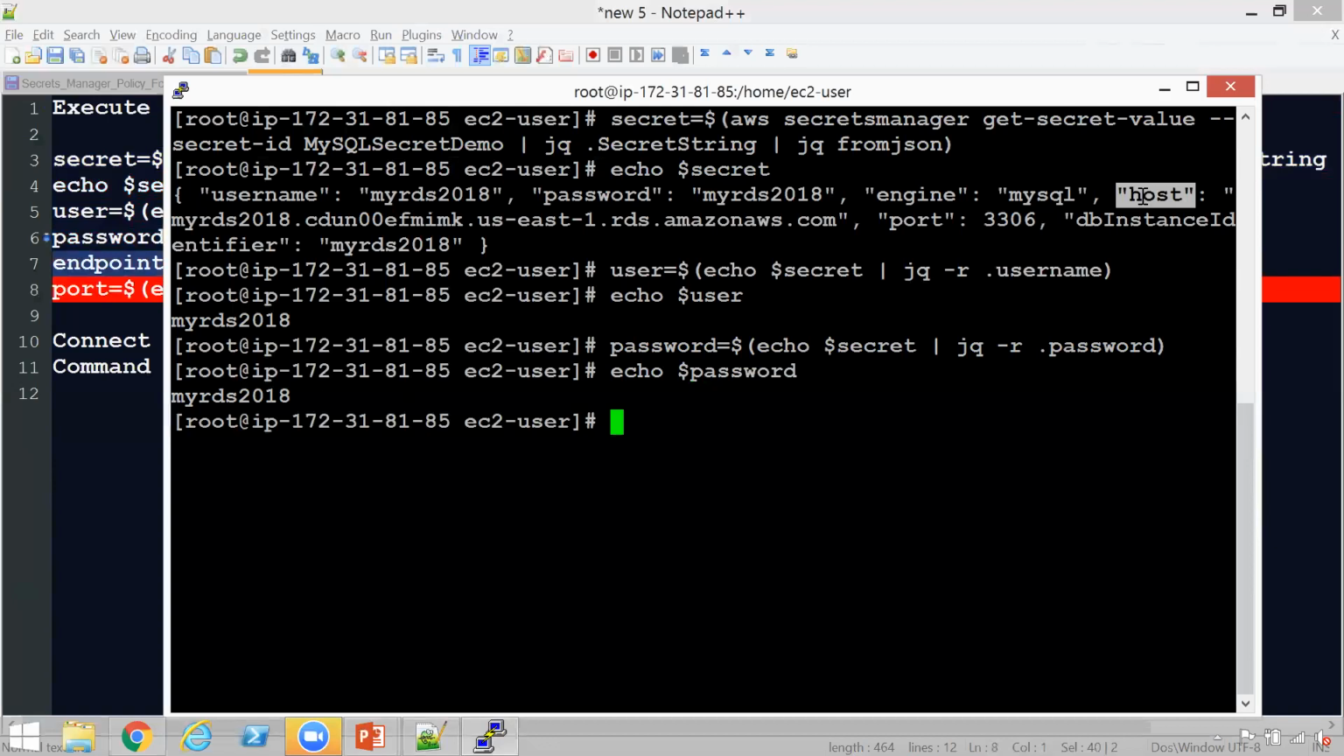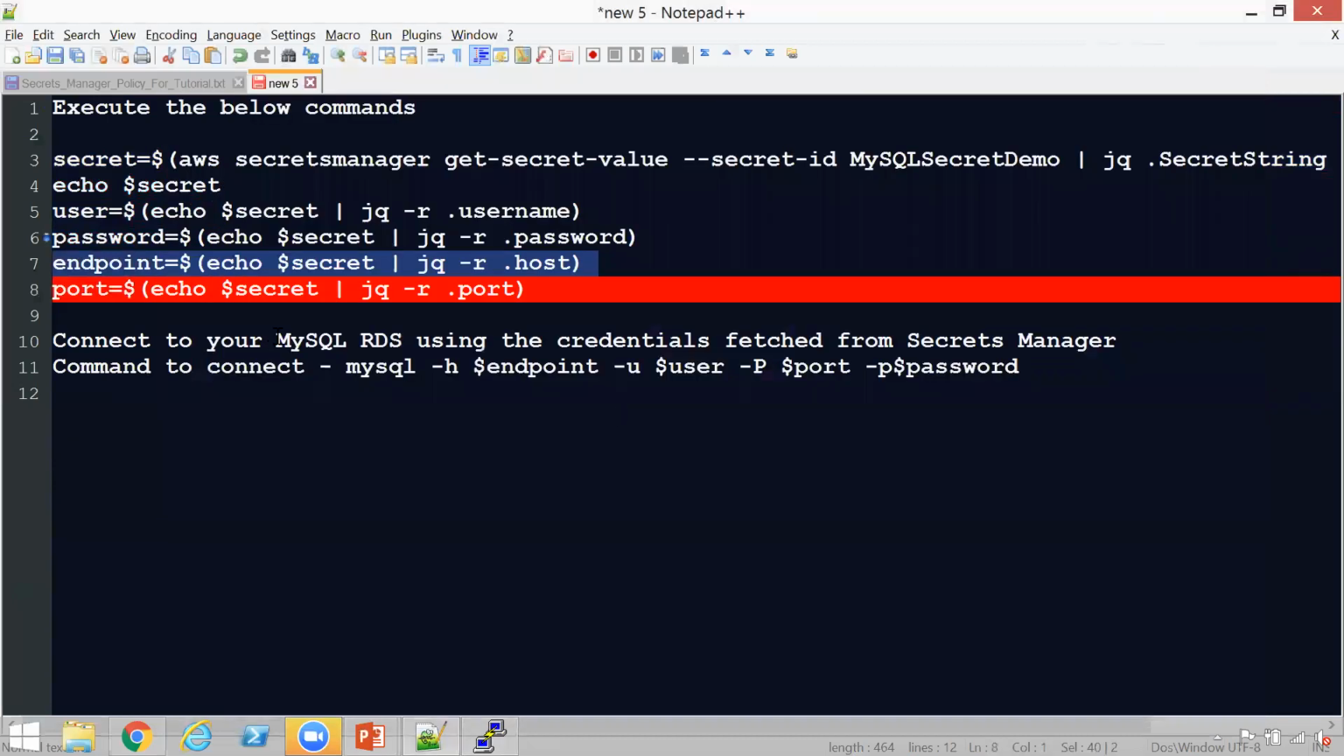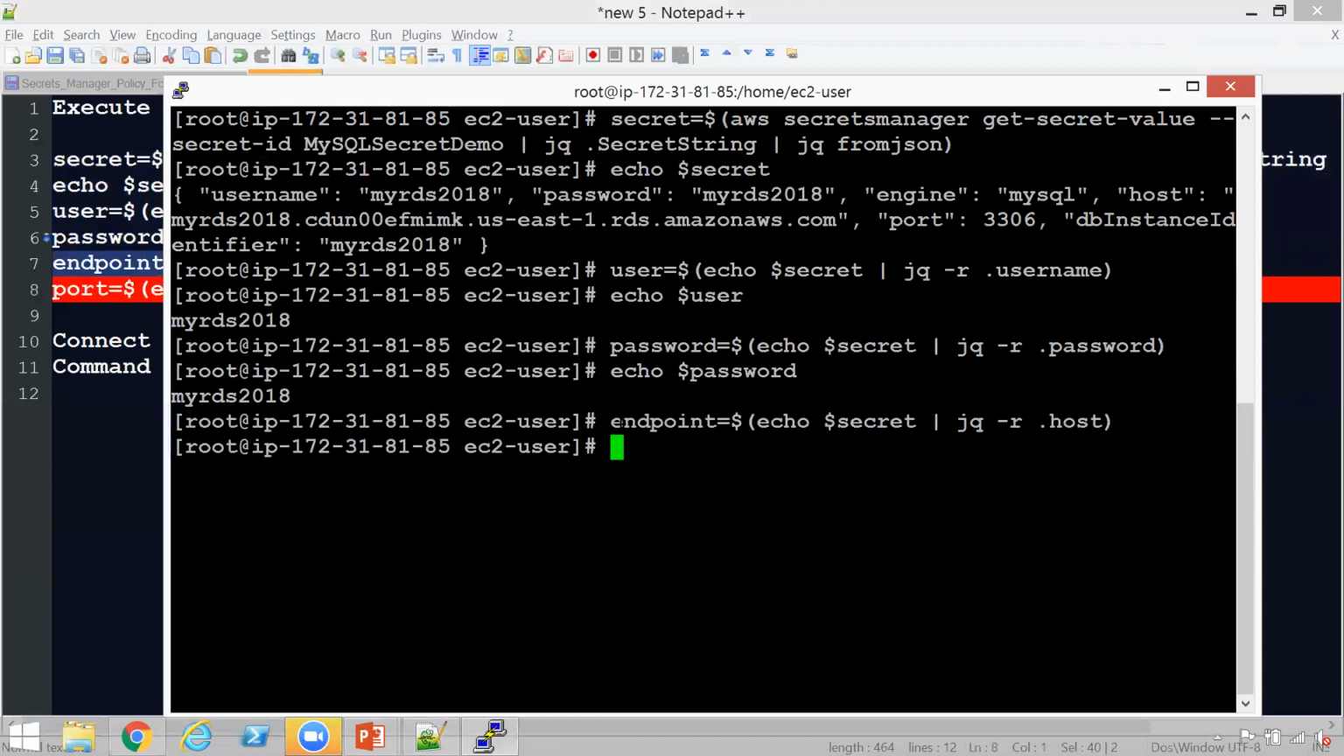As you see, you have a host key value inside your secret string. So I'm going to extract the host value and store it in an environment variable named endpoint. So paste this command right here. So let me copy this and paste it right here. So as you saw, our host value is now extracted and stored in an endpoint variable.